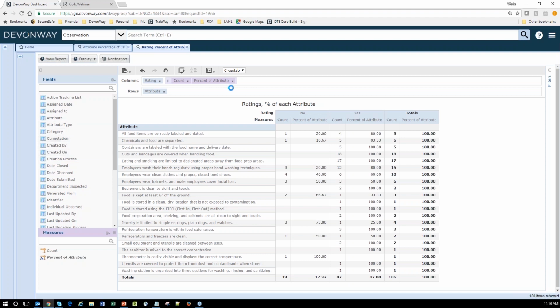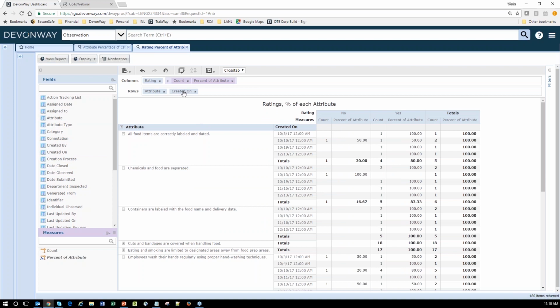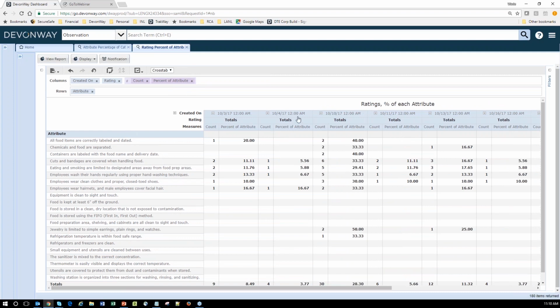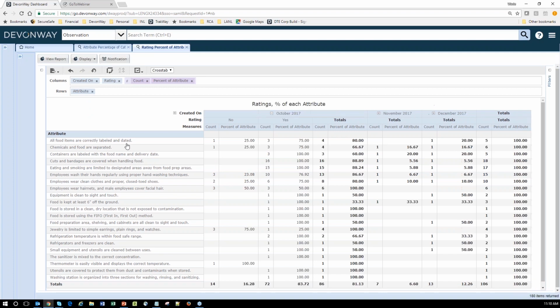So we're going to add in created on. We're going to add that to the top columns though. And initially it adds them for every day, which we don't want. So here's another trick you can use when you're in a crosstab view and you're viewing a date field. If you right-click it, you can change the grouping and summarize that data to various levels. So here we'll do it by month.